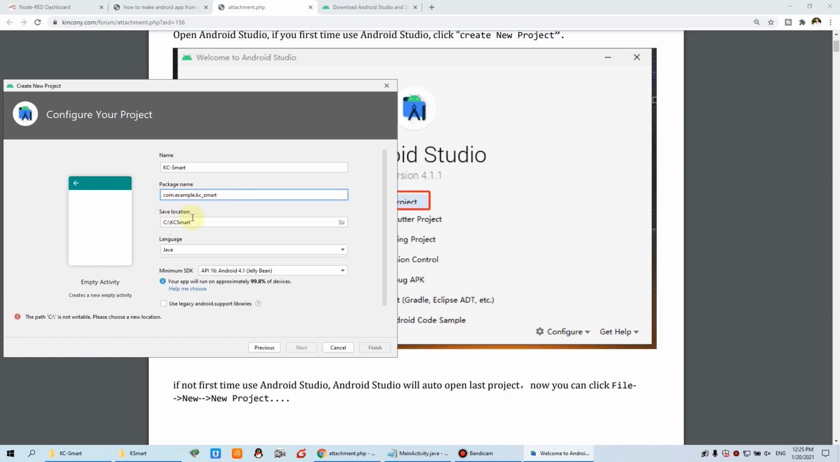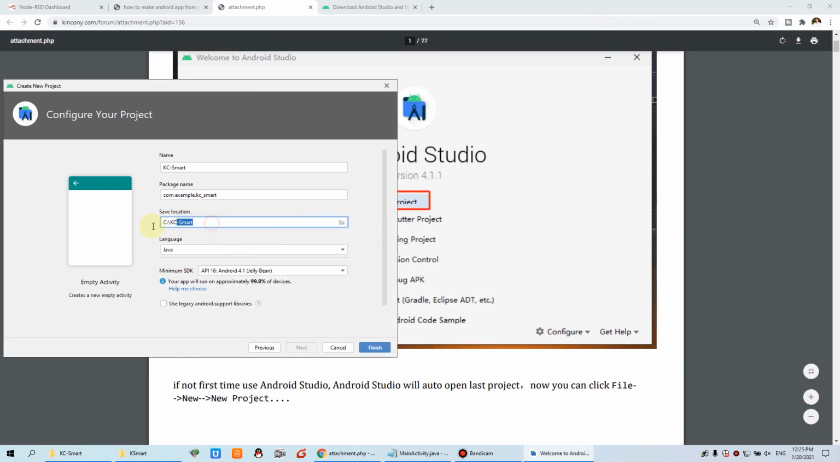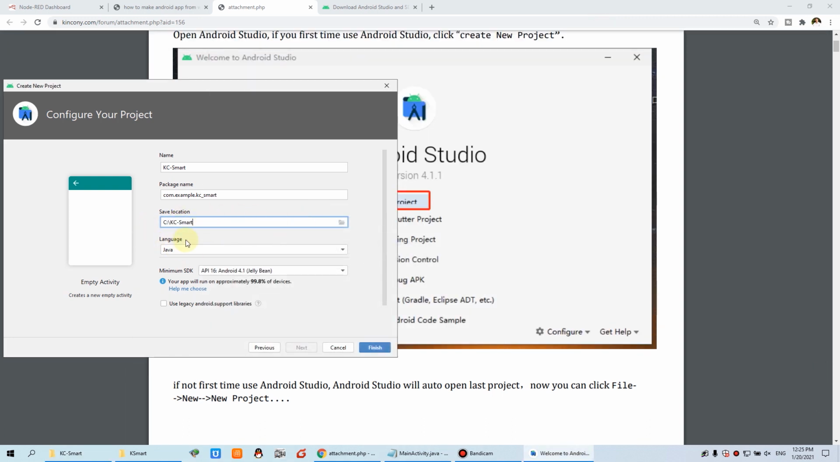And this is where to save. We can choose. I have created a folder on disk C. Just this, now it is empty. So I can choose this path. And the language is Java. And this is not to change, just as before. Okay, we press finish.